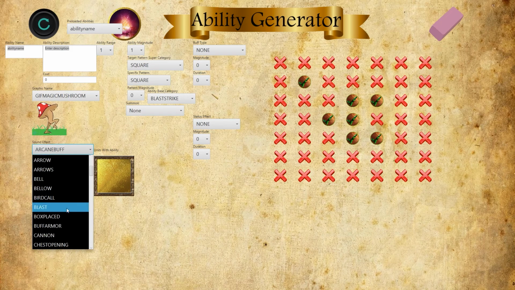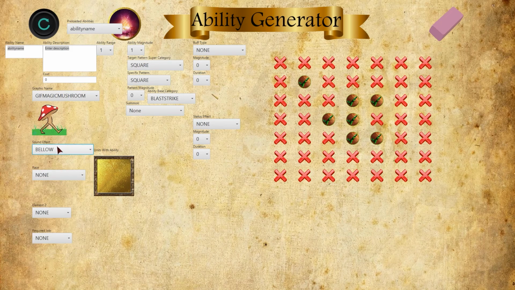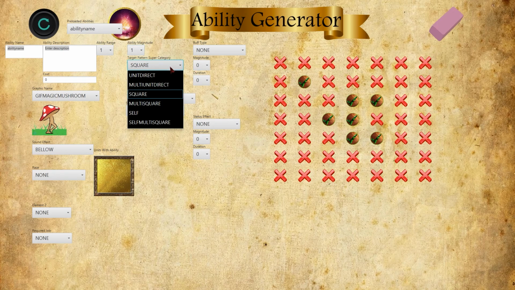Then I have sound effects, and I can just click on the sound effect to preview it. I can decide what race can use the ability, although I'm having abilities on a per unit basis, so that's not really going to be used, but I built that in there just in case later on I want to have a pool of abilities that different races can use. I have the ability magnitude, so like if I have a basic pattern but the magnitude could extend that pattern. I can say, is the ability unit direct? Does it specifically affect one unit, multiple units? Is it a square ability that it hits one square, or a multi-square like an explosion? A self ability or a self multi-square like an AoE explosion around yourself?